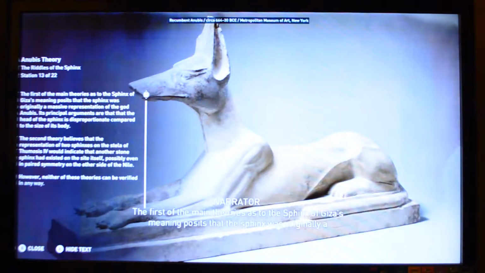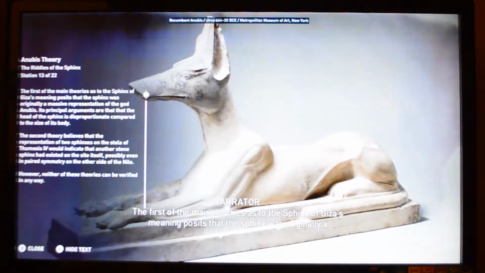The first of the main theories as to the Sphinx of Giza's meaning posits that the Sphinx was originally a massive representation of the god Anubis. Its principal arguments are that the head of the Sphinx is disproportionate compared to the size of its body.